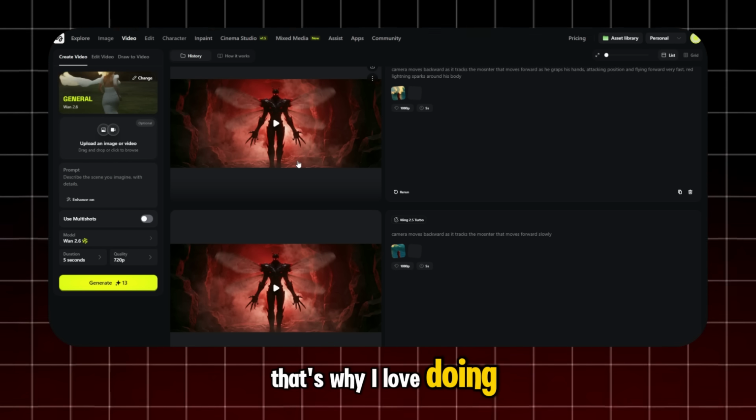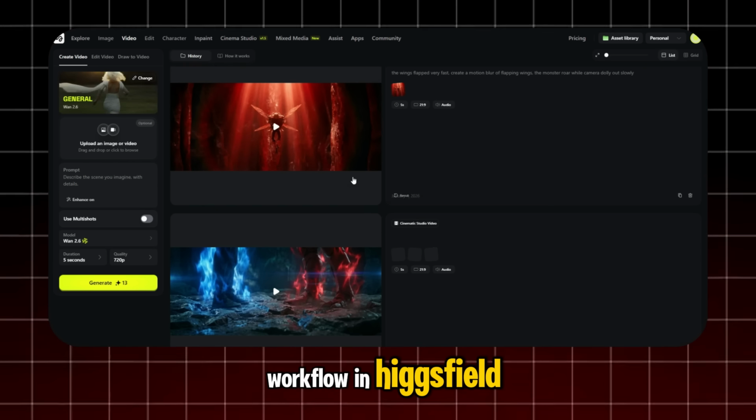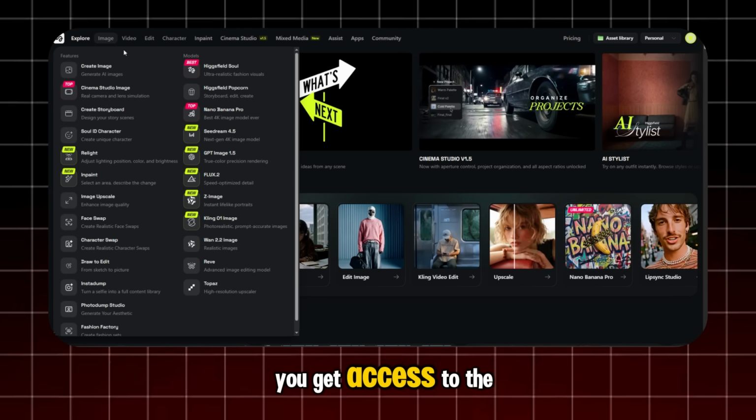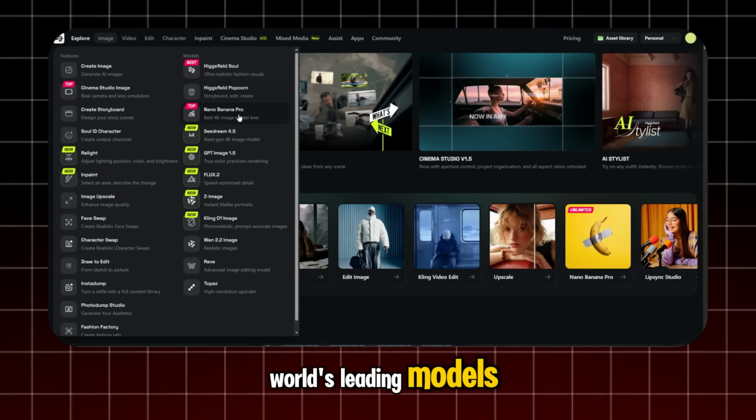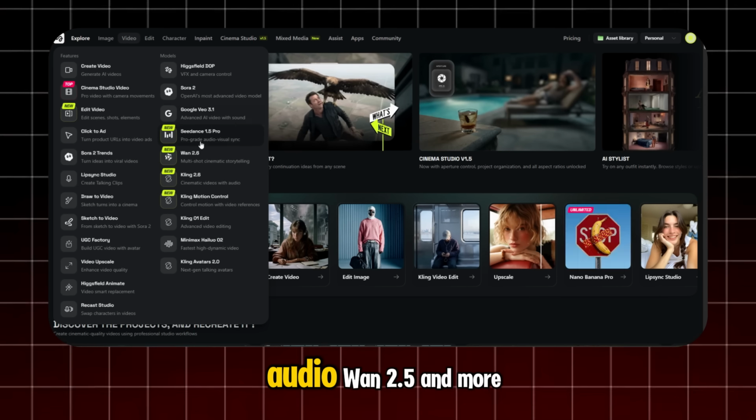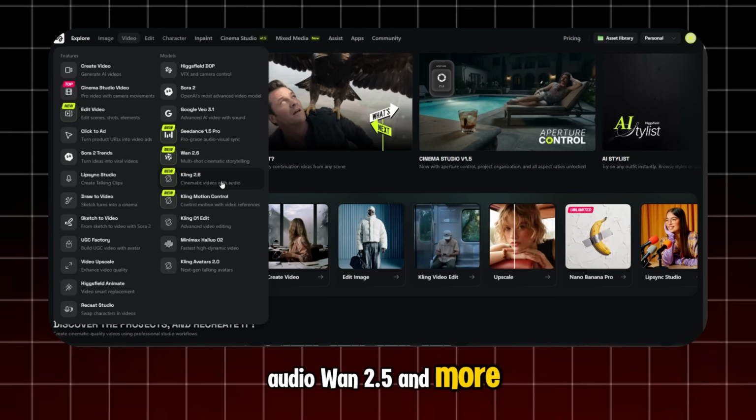That's why I love doing all my AI workflow in Higgsfield, because inside one platform, you get access to the world's leading models: Nano Banana Pro, Kling 2.6 Audio, WAN 2.5, and more.